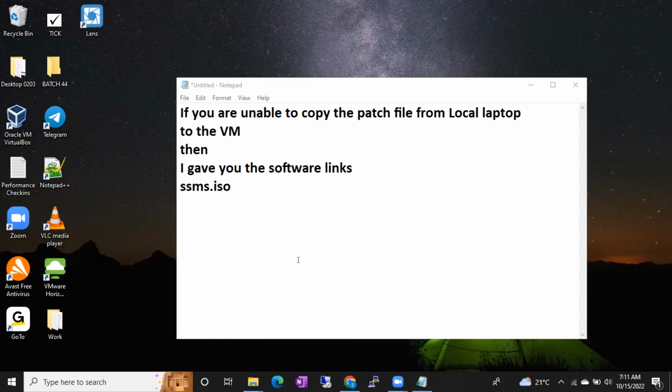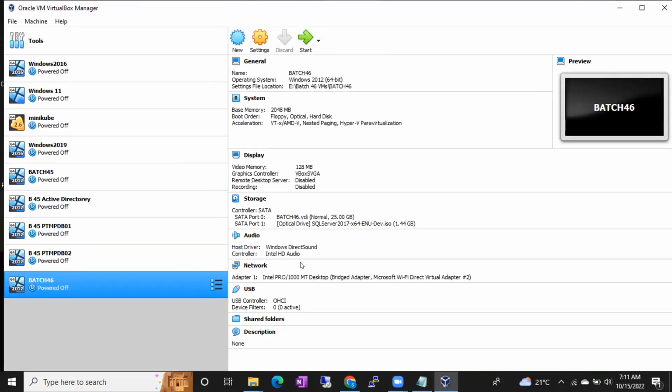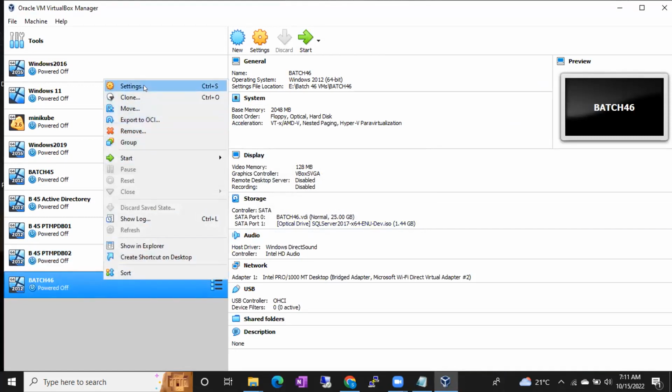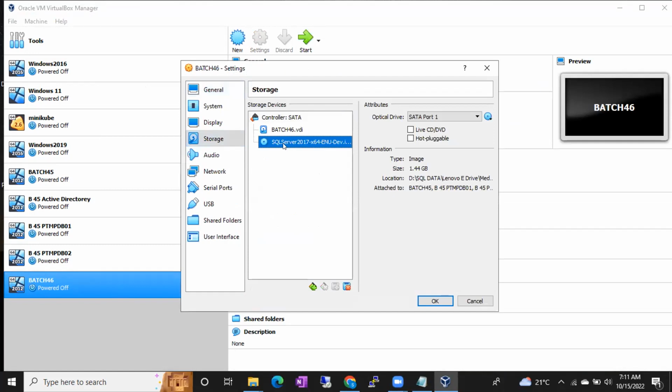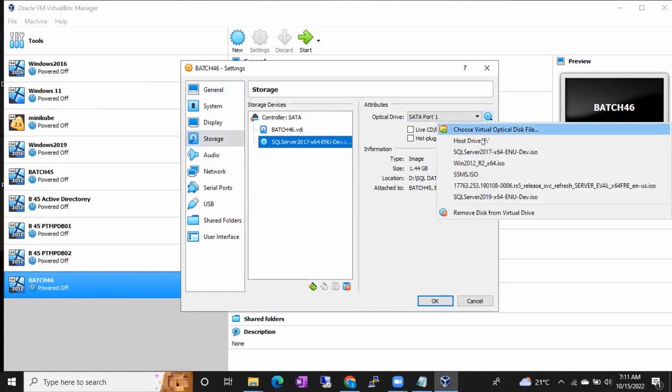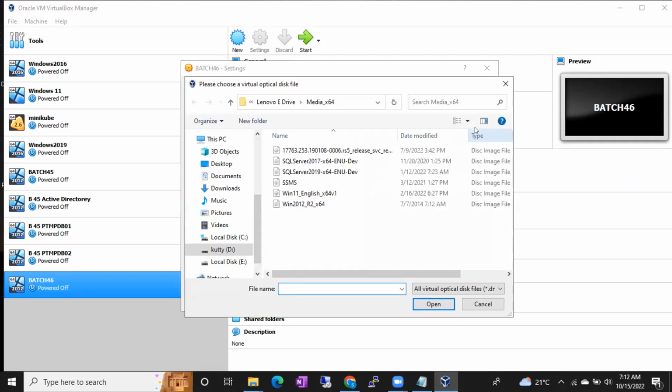Once you attach that SSMS ISO in the VirtualBox settings, you can see SSMS in the D drive of the VM, guys. Go to settings and go to storage. Here replace the SQL Server ISO with ssms.iso. As I have already done it, I can see it here. For you, you cannot see it in this list, so you have to choose virtual optical disk file. Go to the location where you downloaded ssms.iso, generally the downloads folder, and select that ssms.iso.